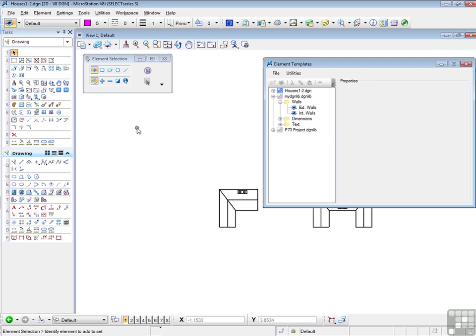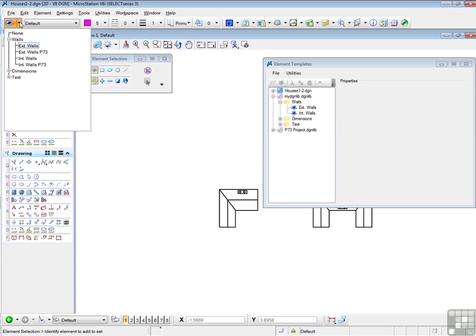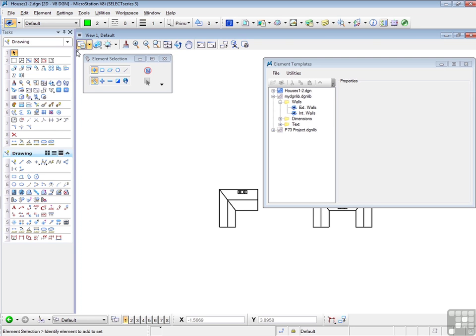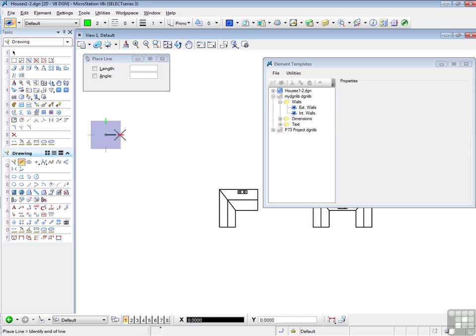And let's place some lines. Now I'm going to place them with the exterior walls template, which belongs to my DesignLib file. I could place them with the P73 file. I don't want to, so I want this one. Changes the color to the correct color. I want to place a line, but I must be sure that my templates are locked, so that icon must be highlighted. Place a line. Let's place a few lines. So they're all locked to that template.